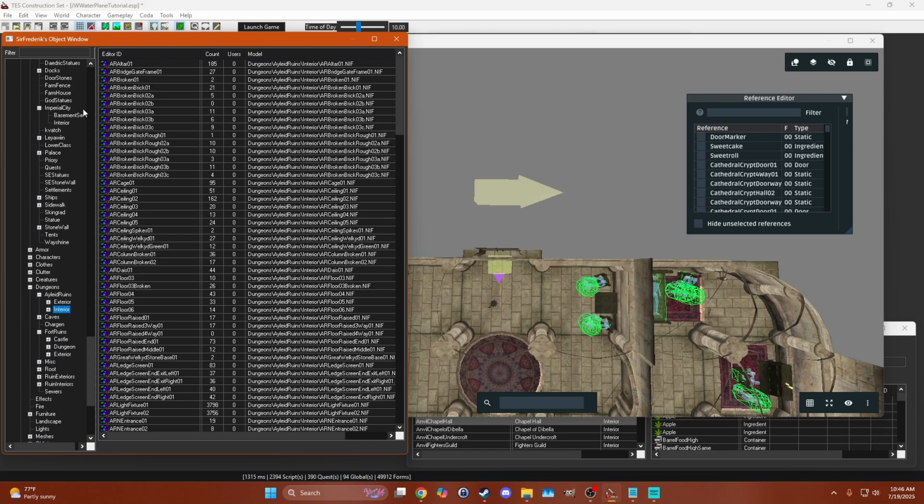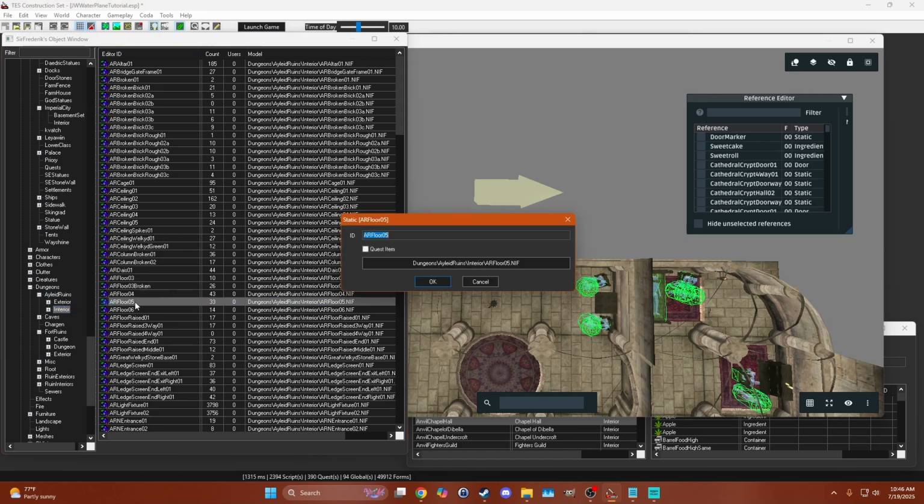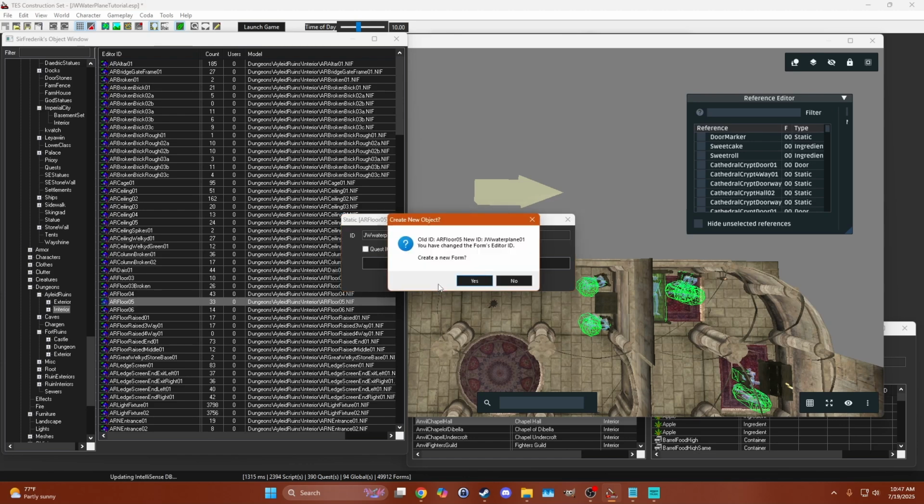Navigate to a reference in the object window. Here is the alien floor base we will use. Double-click, this will open the reference. You must change the name to a unique ID. We don't need to worry about changing the model here because this reference is using the one we want. Then click OK. On the window that opens, click Yes.